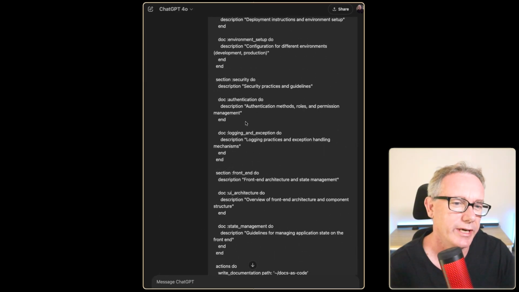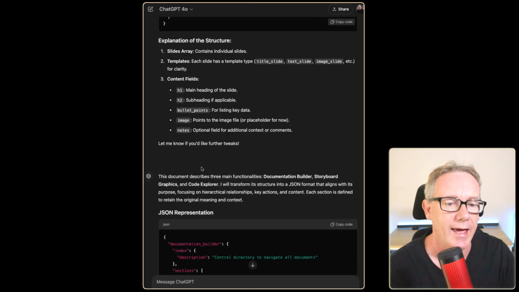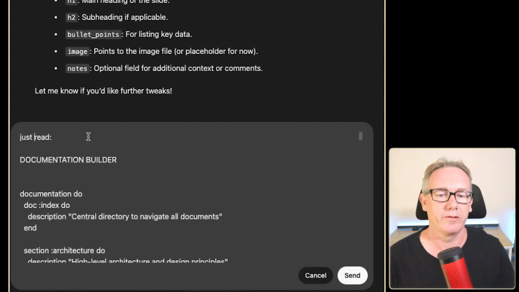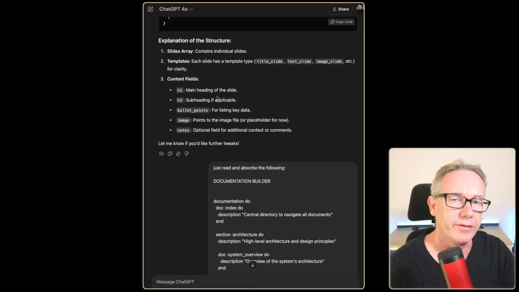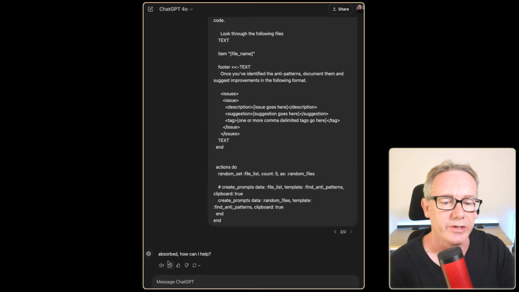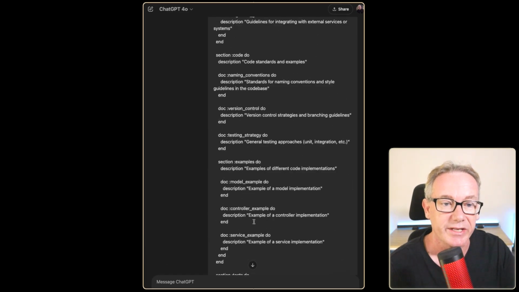So instead what I do is I'll come up to the top of this document that I've pasted in, and I will say, just read and absorb the following. And it's essentially doing the same as what the custom instruction would do. It should just say, absorbed, how can I help? So now it understands the information.